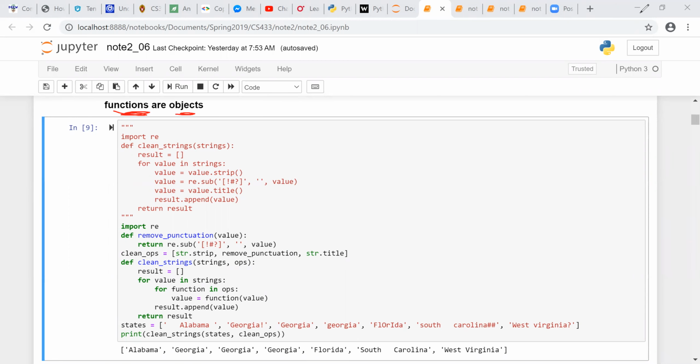Okay, let's see. Here we have a function. What this function is going to do is, if in your string you have an exclamation mark, pound, or question mark, anything like that, it will be substituted with nothing. So basically, it will remove those 3 special signs. That's what this function does.